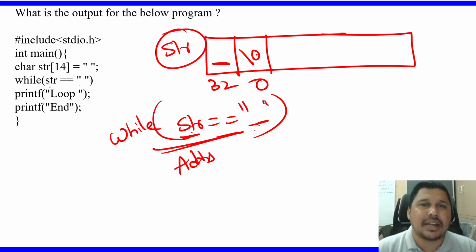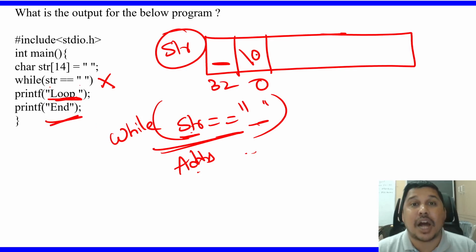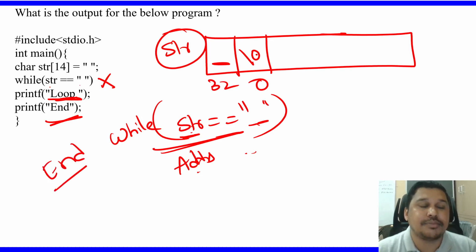That null is having some random address. Those two I am trying to compare. So those two addresses are different. So the while loop will fail. This printf is under that while loop. There is no open and close bracket, so this printf end is outside this while. Therefore the answer will be only end.